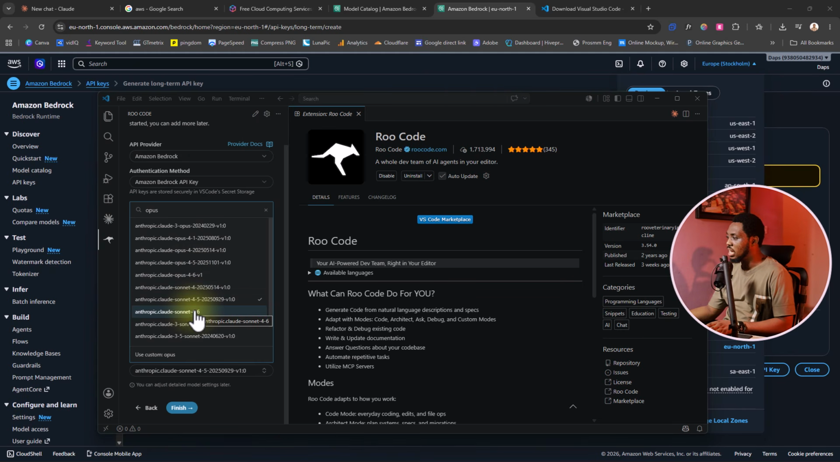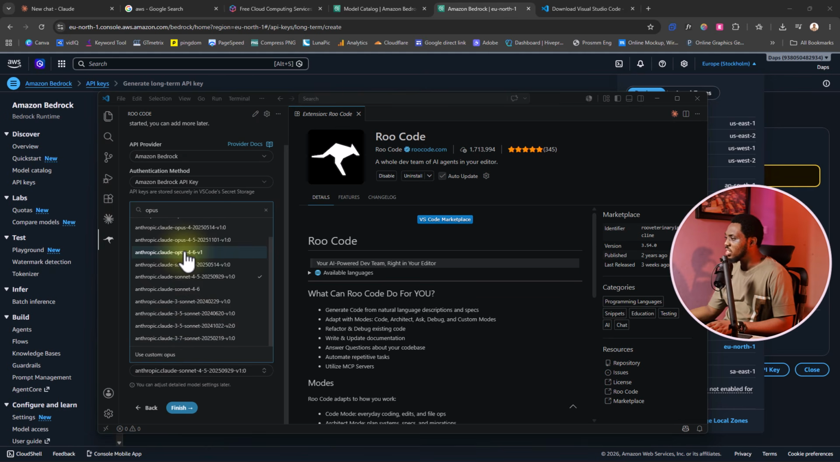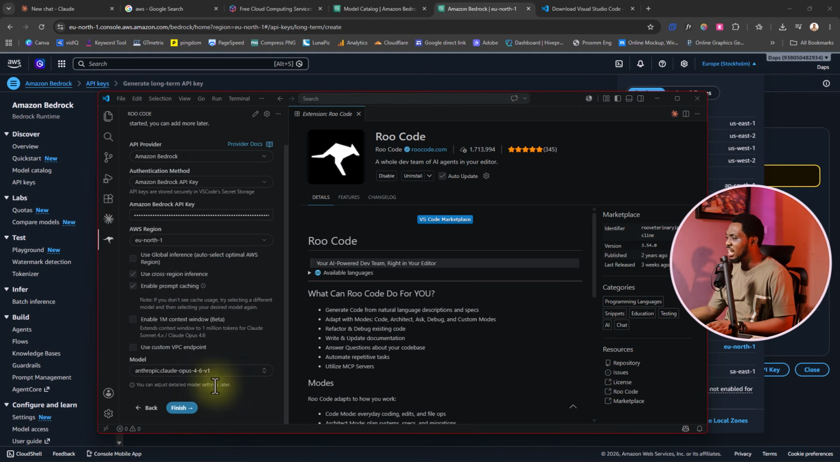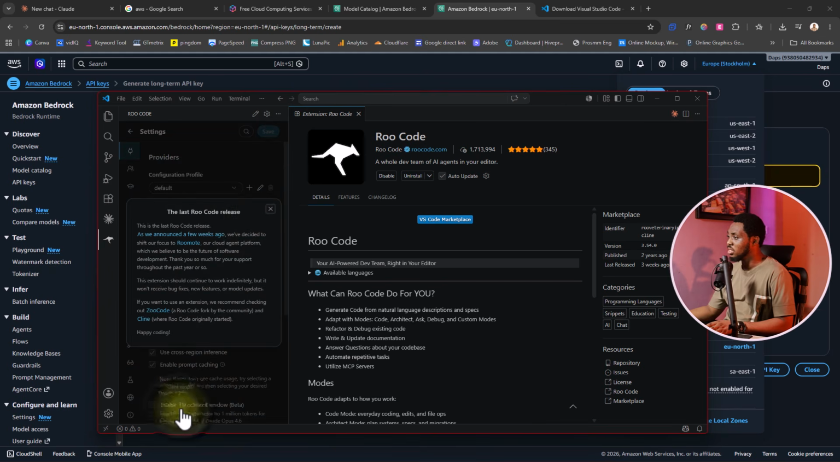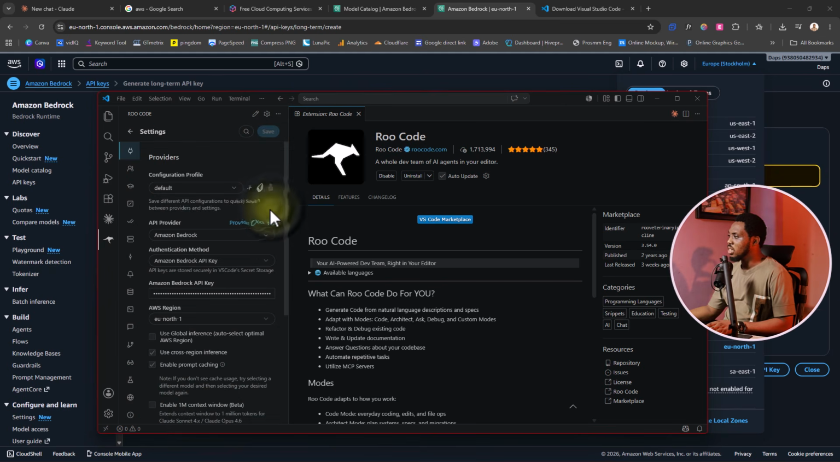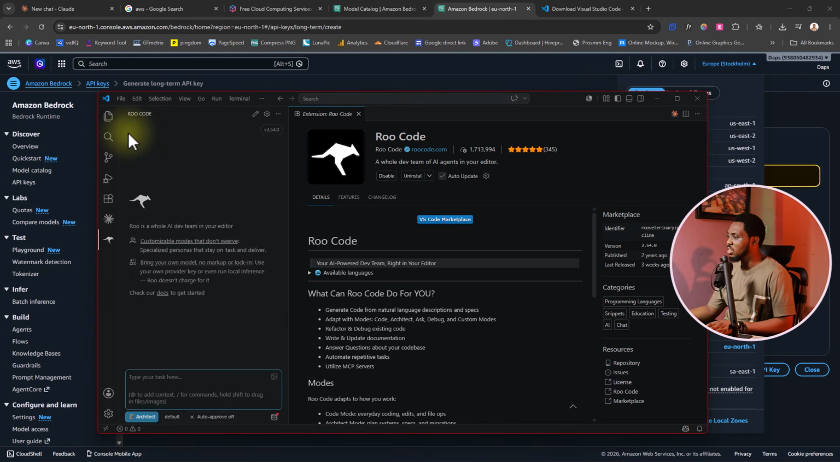4.6 is also here, and you can also work with their Sonnet 2 as well. But let's just work with this, and then I can just hit the finish button. Thank you so much. I can close this up, and then I can come back from our setting. As you can see here, we are done.